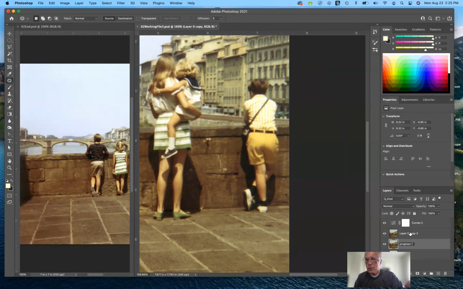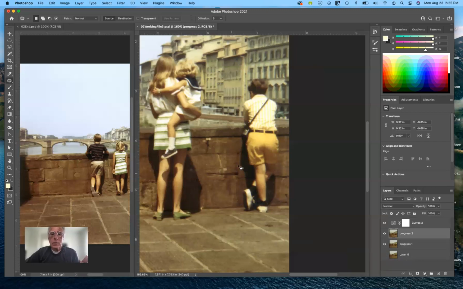Call this one progress 2. Name it whatever you want. And then I'll have maybe progress 3 and 4. But then I can always interchange and go back and forth between them. And I'm good to go. So I'm going to move my image over here.